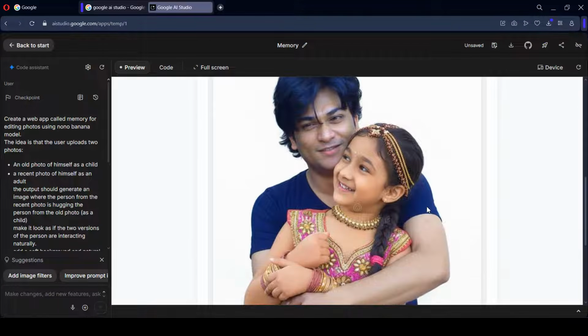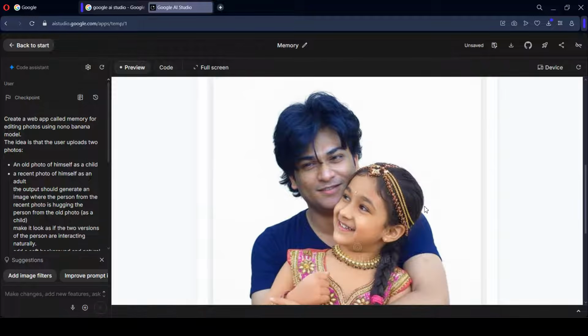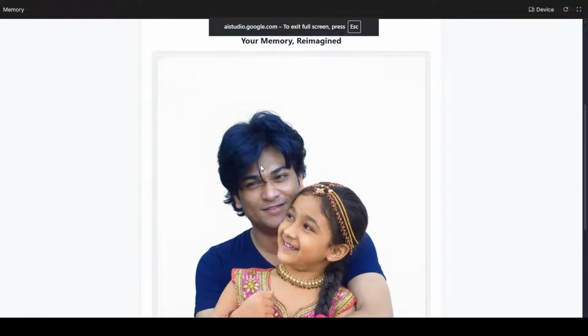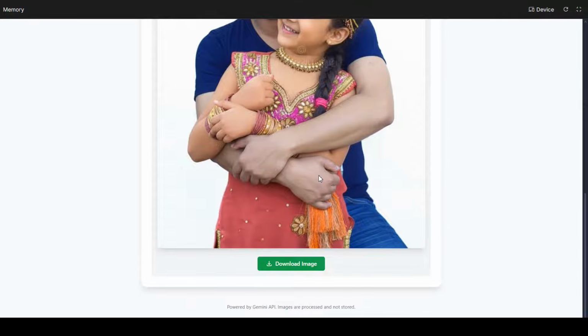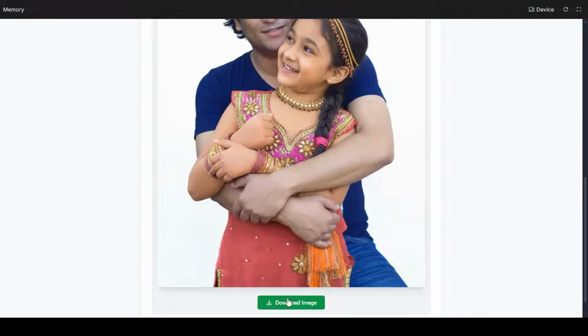Yes, you can see, unbelievable. That is much more interactive, friend. You can see this picture of mine and this other picture, both combined here, and now it has generated a very interactive image. If you want to download it, you can download it.